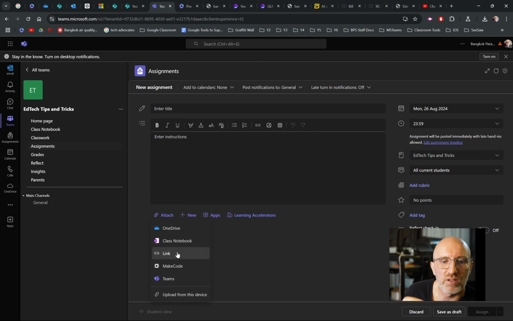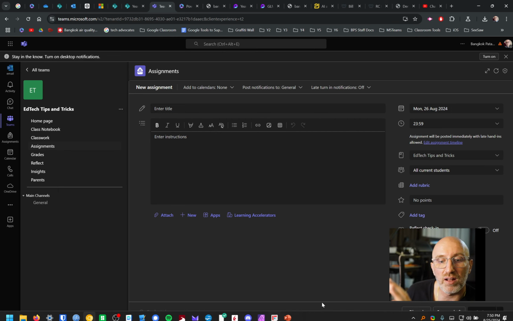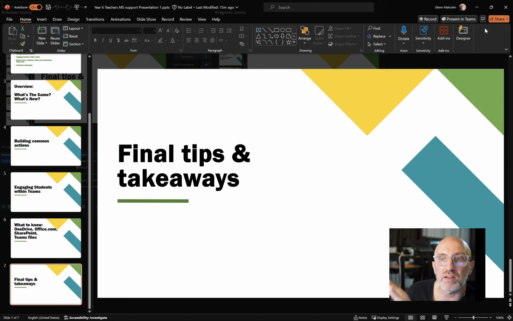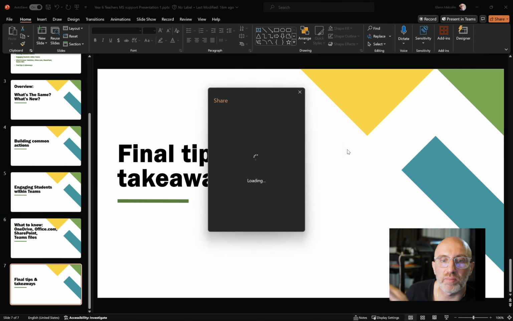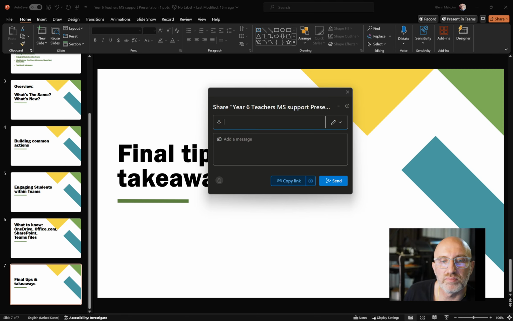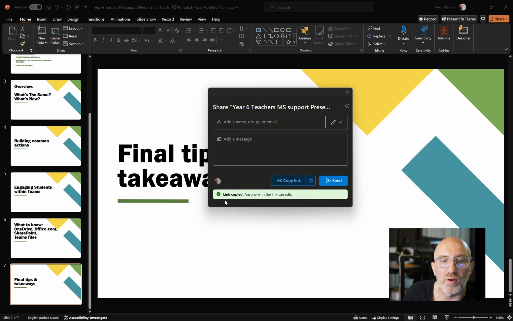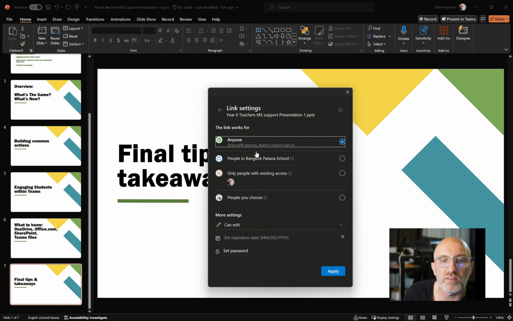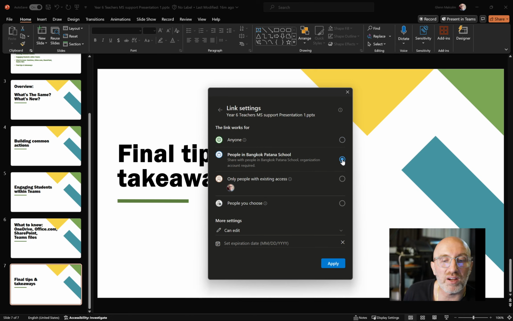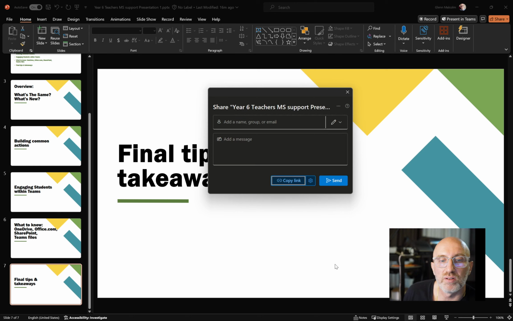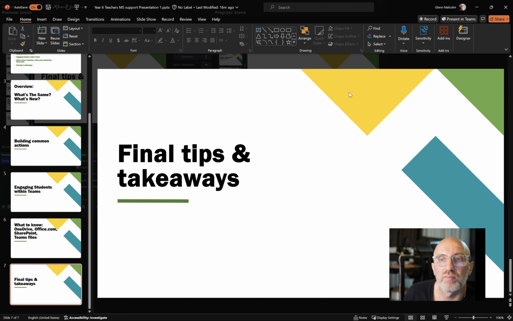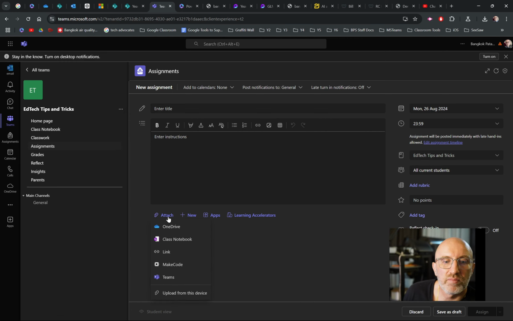So for example, that new folder that we've got for student learning. So when you attach, you can add links. Now, this is something that I might do myself, is I may go and get the file itself, grab the link. So let's go and share this. Copy the link. So anyone with the link can edit. So anybody at Bangkok Pattern School, for example, can edit. Attach the link.